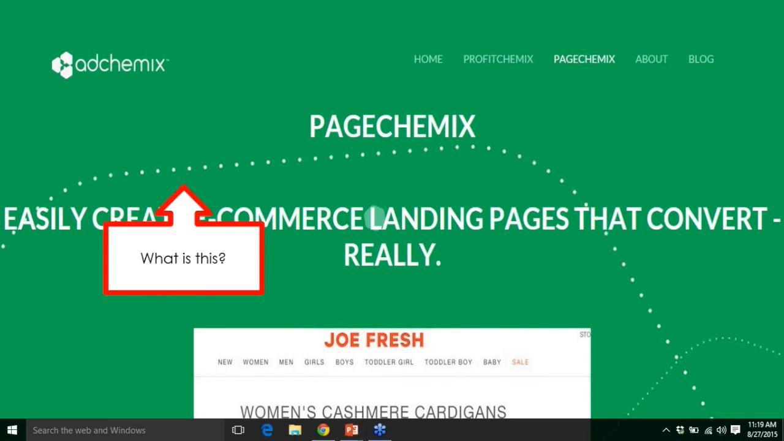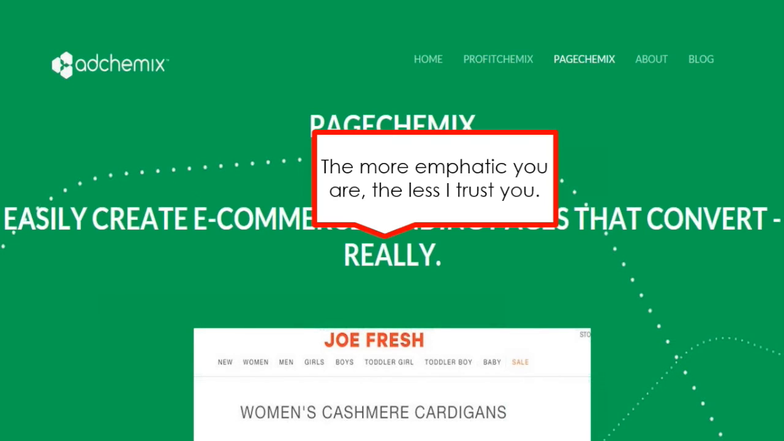Well, when you say really, I'm not convinced. Also, what are these dots that are going down? I'm kind of worried about the fact that this is going down. I don't really know what this has to do with chemistry or with landing pages.